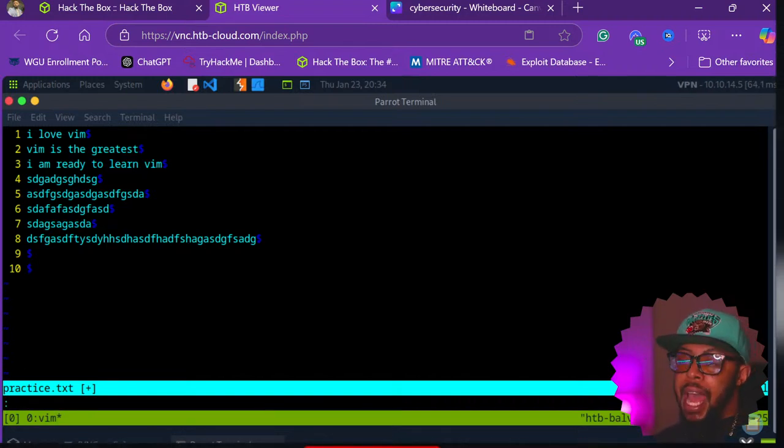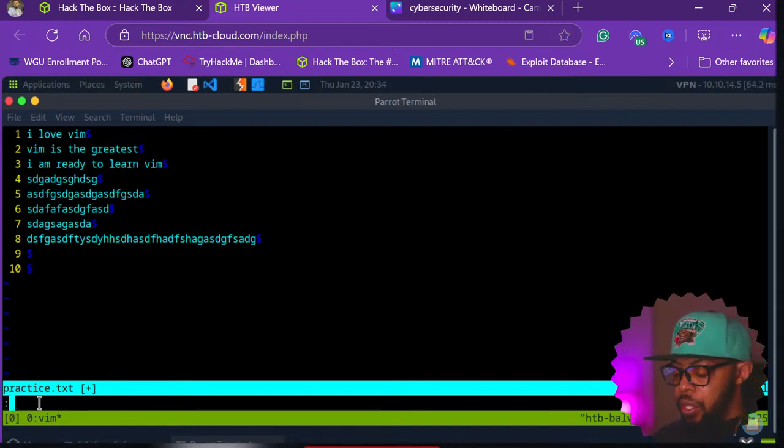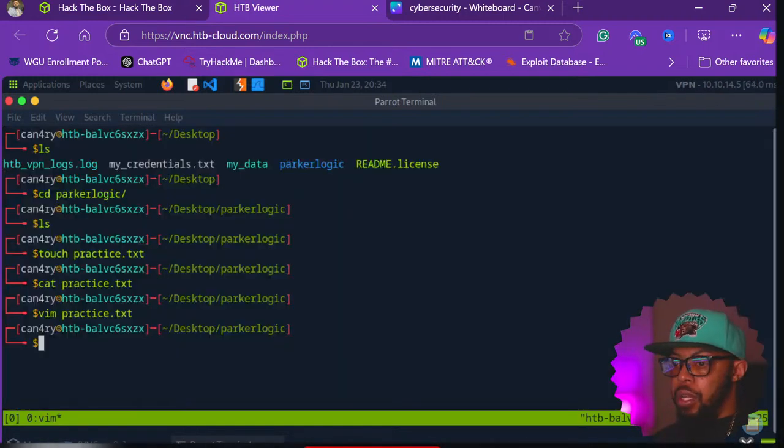So to get out of here, we have to go to the last mode, which is called last line mode. So just remember, last line mode, you use it to leave. W is write, Q is quit. So you press colon W Q, and that'll get you out of there.